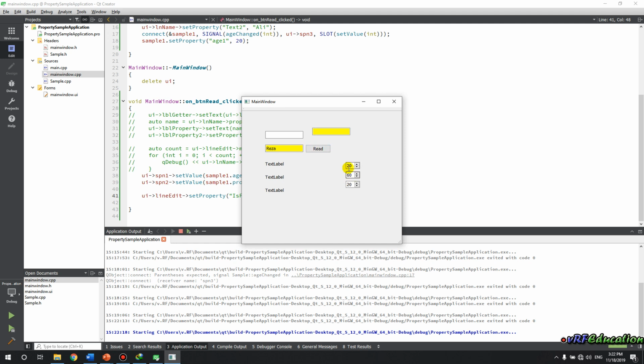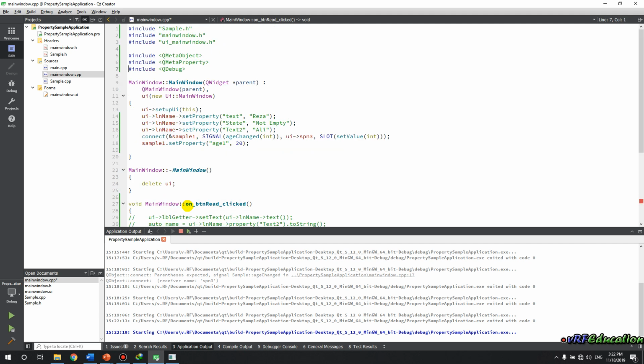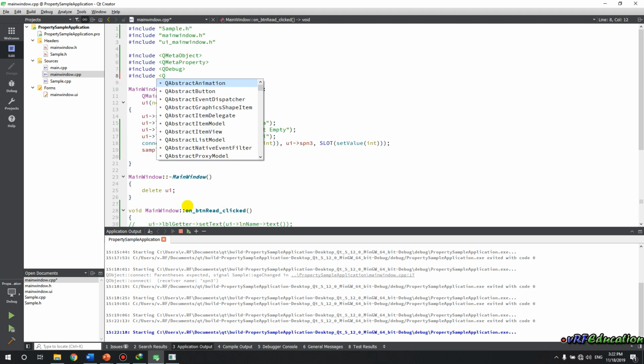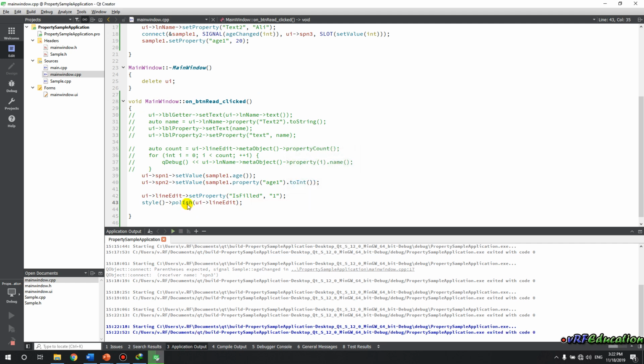As you can see, the operation is done, but the background color is not changed, because we use CSS and it needs to be applied one time. So you should use the style method. As you can see, a QStyle object will be returned, and we should add it in our header section. Include QStyle and style.polish. So I give it a widget. I want to rebuild it with the style sheet. I said ui.lineEdit1, the first line edit. Here we run the application again.